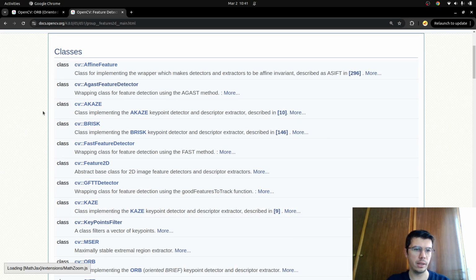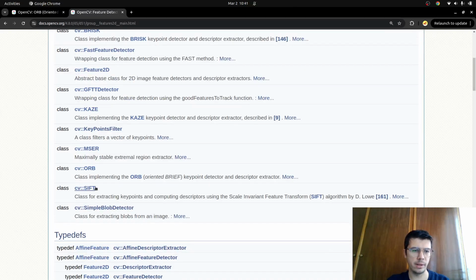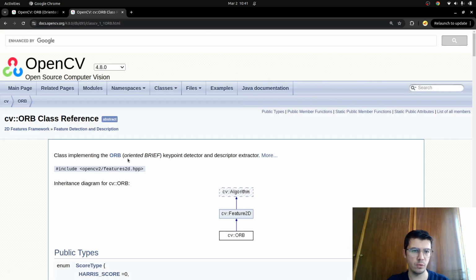Hi everyone, welcome back. We continue on this. Lastly, we learned about this SIFT class, and today we are gonna learn about this ORB. ORB stands for oriented FAST and rotated BRIEF.